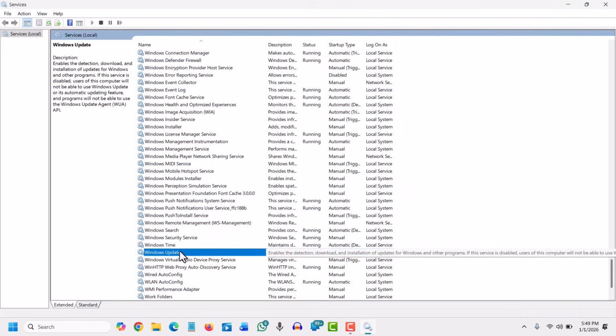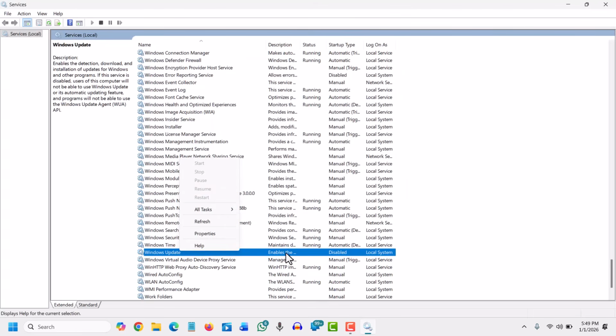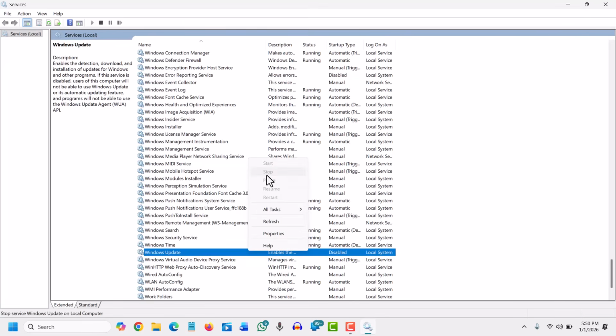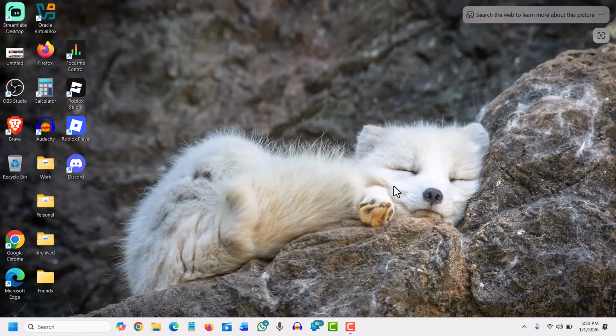Once it is done, do a right click again, and if it is disabled or if it's not running, well and good. If it's running, do a right click and click on stop. So this is how you can disable the automatic updates in Windows 11.